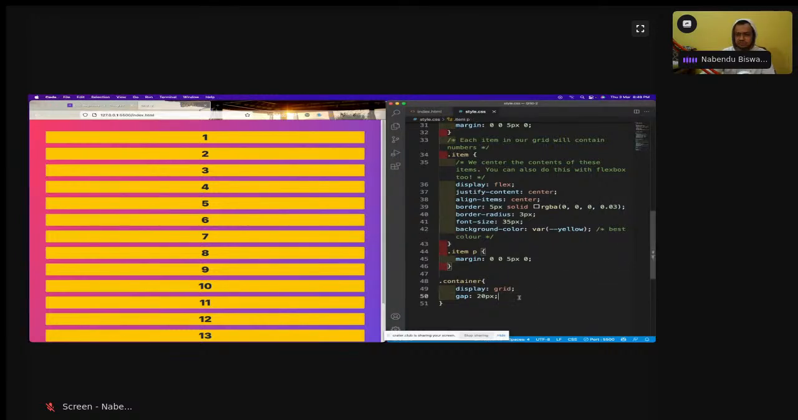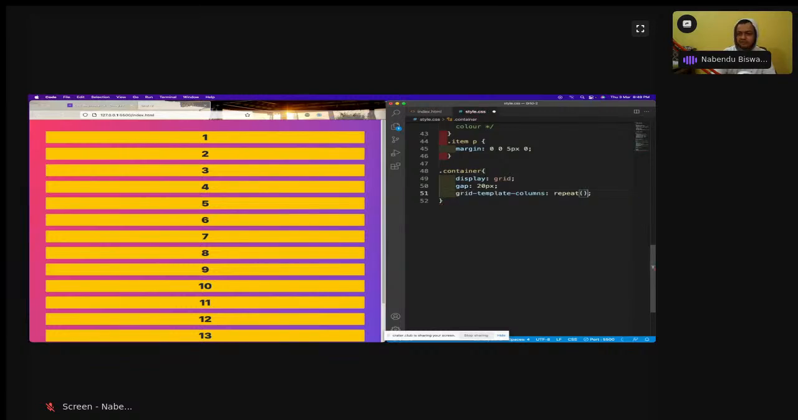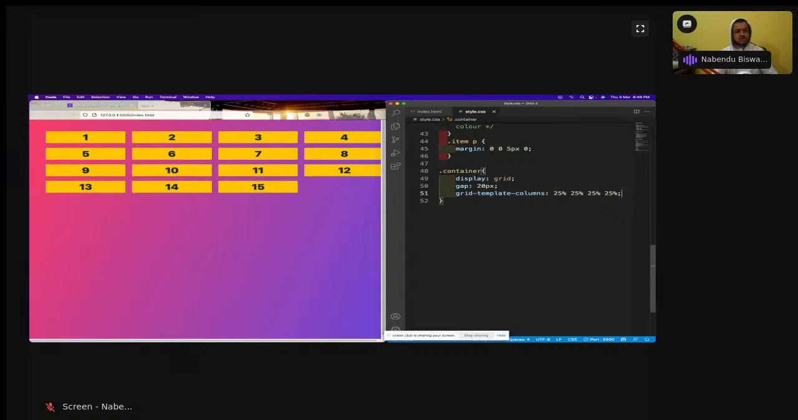So here, the next thing I'll do is grid-template-columns, and I want to divide it equally, so I'll make it 25%, 25%, 25% and 25%. Okay, I will save it. But it is not equal, and the fourth one is cutting. It is a normal screen.